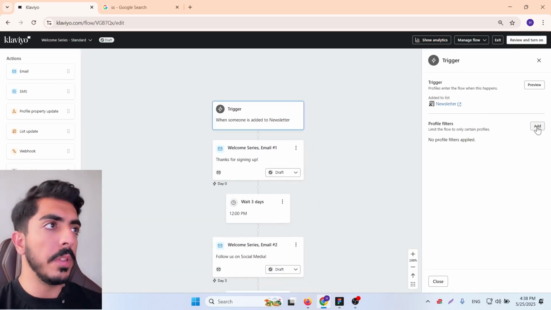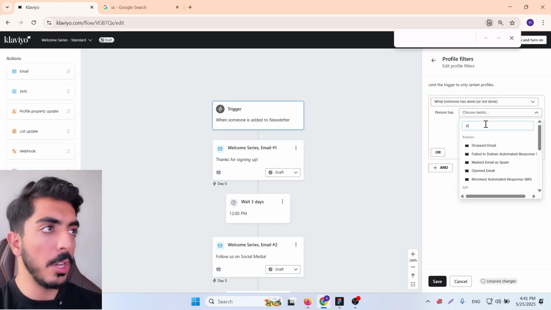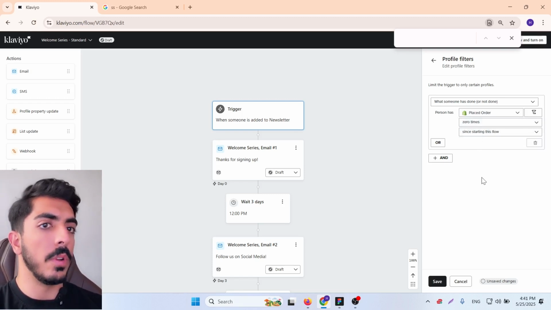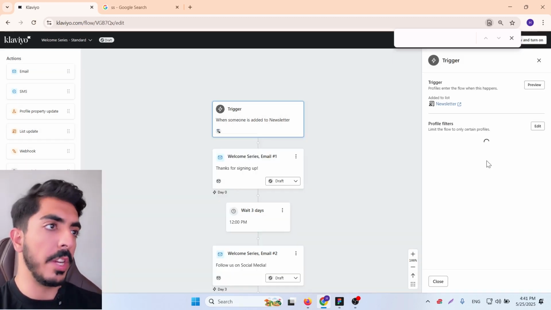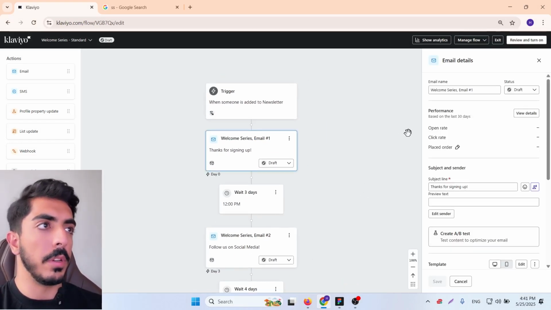So in the profile filters, I'm going to choose what someone has done and then search for placed order 0 times since starting this flow. This profile filter actually makes sure anyone who goes through this flow didn't make any purchase. So I'm going to close that and click on the first email.